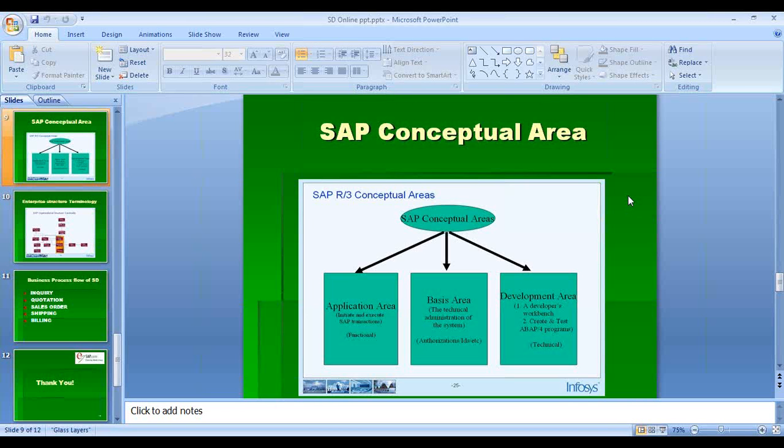Okay. Now, before we go for that, I would like to give an in-depth overview of what exactly the functional consultant's roles and responsibilities are in real time.